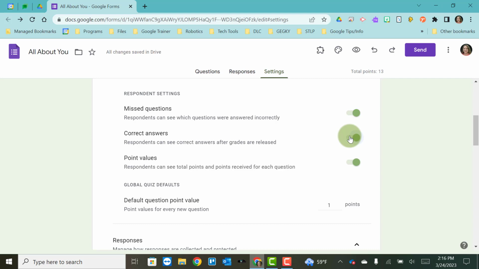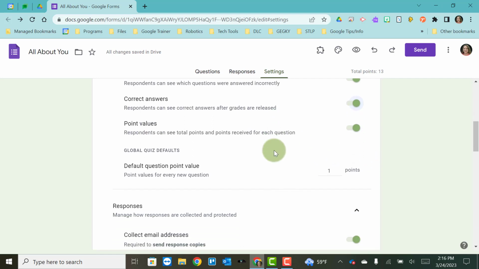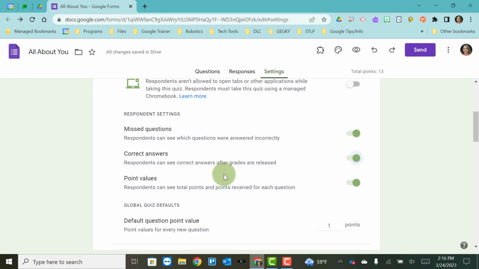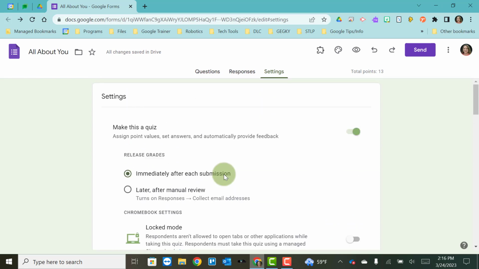Then you can also decide if you want them to be able to see the point values, how much each question is worth. You can turn that on. And then under Global Quiz Defaults, you can decide what point value you want each question to have by default. I leave that set at 1, but as we will talk about when we look at actually setting up an answer key in a moment, you can change the point values on any question. It will just default to 1 for every question that you create. So those are the settings that we have for making a quiz.